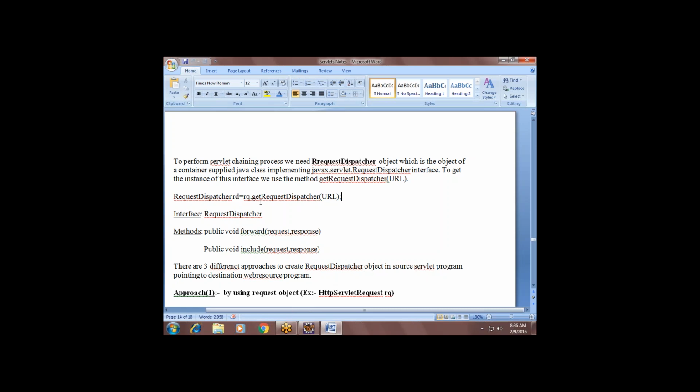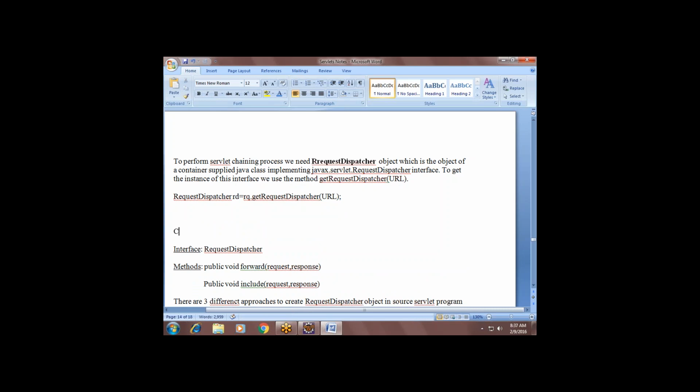Okay. Understand? In the connection object, there is a method called createStatement which will give the instance of Statement. Similarly, here we have request.getRequestDispatcher and give the destination URL of the servlet you are going to call. After establishing the connection, it will give the response back to the RequestDispatcher. Okay, it is a similar thing. Statement st equals con.createStatement. Remember?